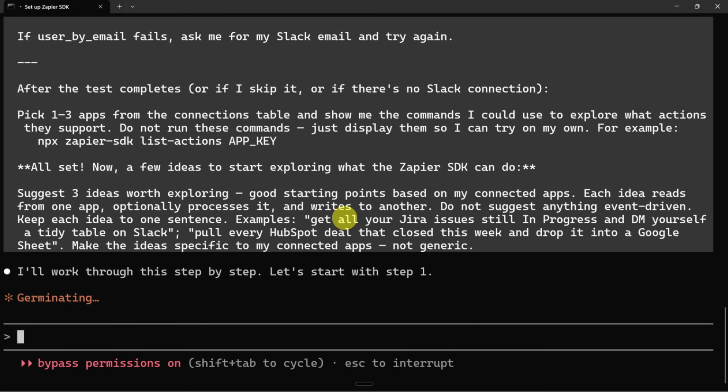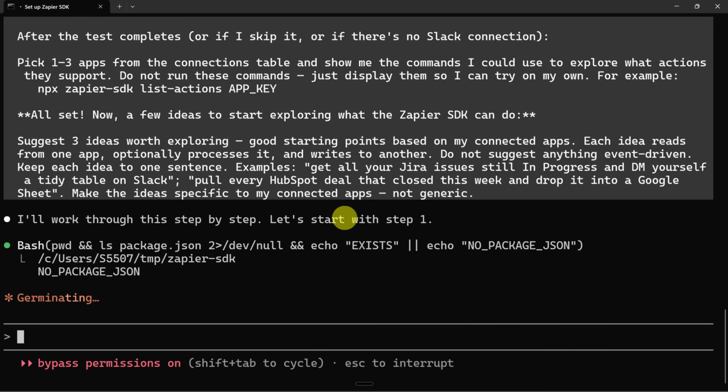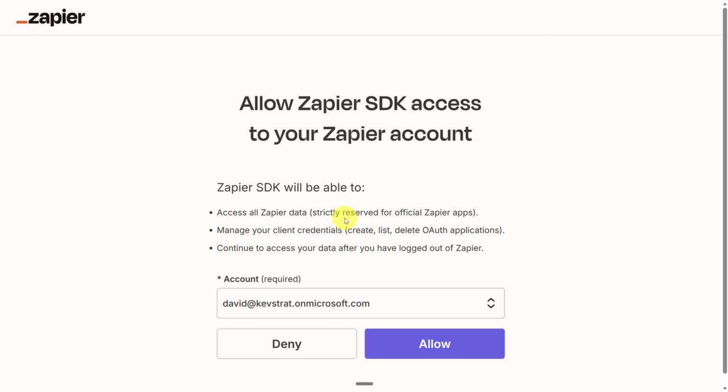The prompt takes about a minute in total, but it handles everything. It installs the SDK, sets up the CLI tools, and teaches you how to connect to your first app. About halfway through, it'll ask you to log in with your Zapier account. If you don't have an account, this is a good time to create one. As of filming, the SDK is in open beta, which means that it's free.